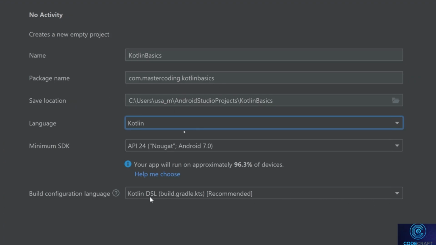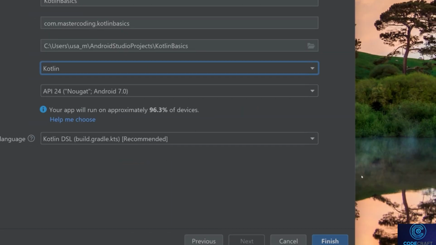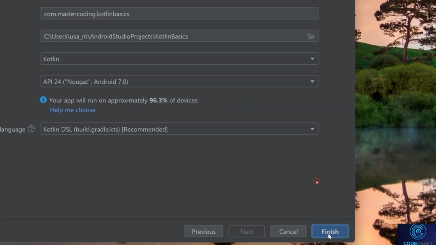Then, keep the build configuration language as recommended for the Kotlin DSL. The build configuration language typically refers to the configuration files used for managing the build process of Android applications. The primary configuration language used in Android Studio for the purpose is Groovy-based domain-specific language DSL scripts, specifically the build.gradle files. Keep it as recommended, click Finish.